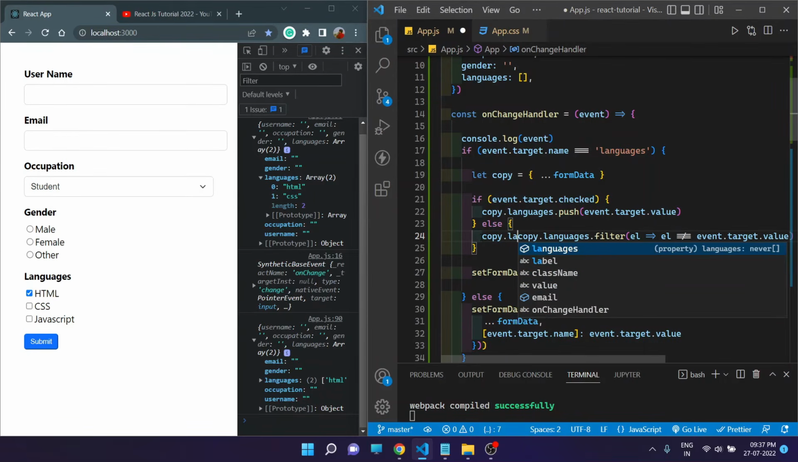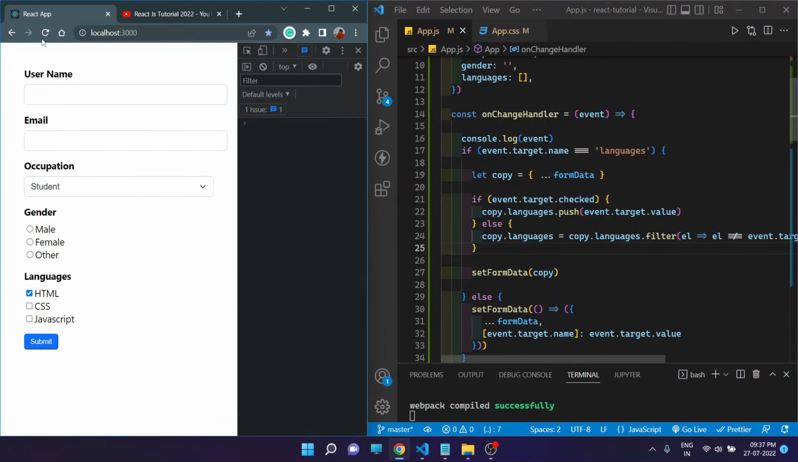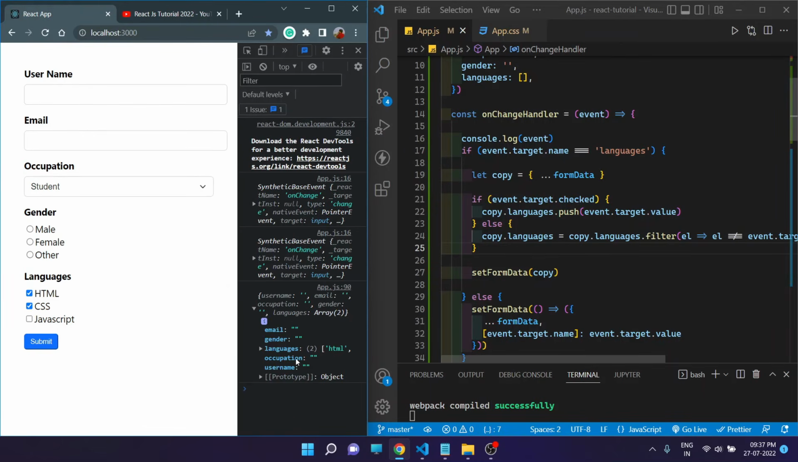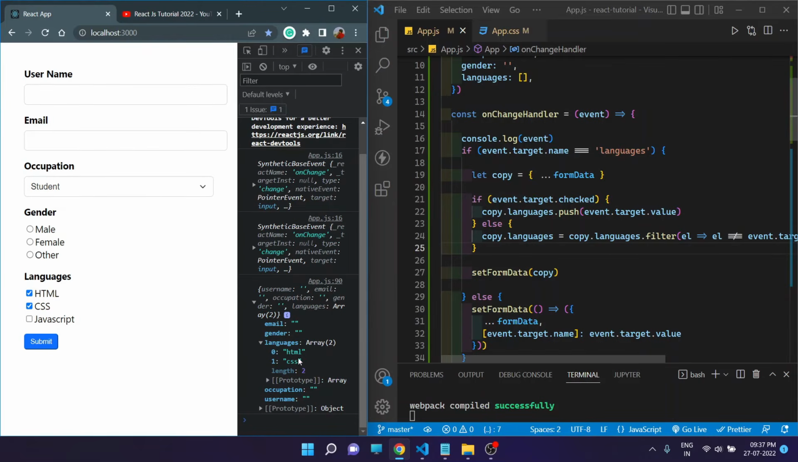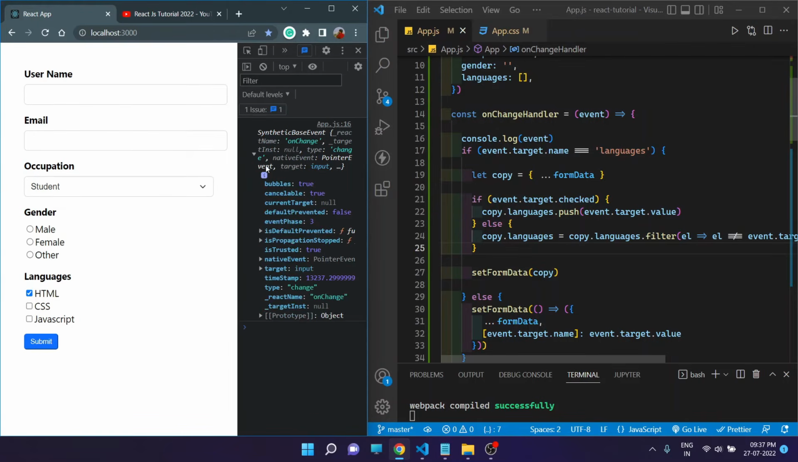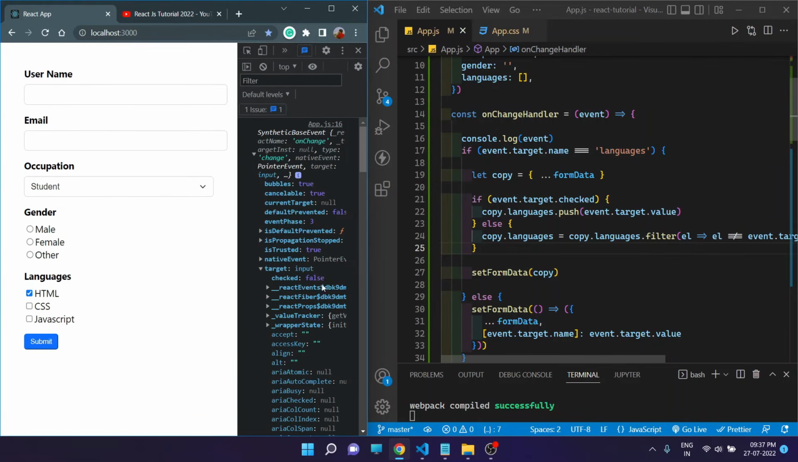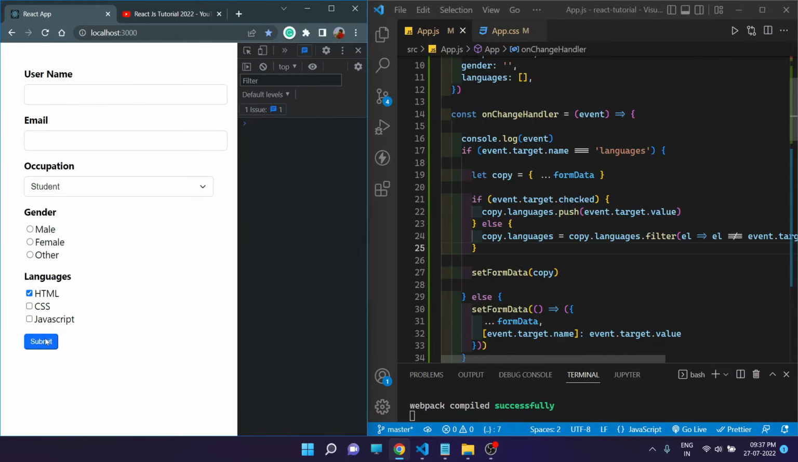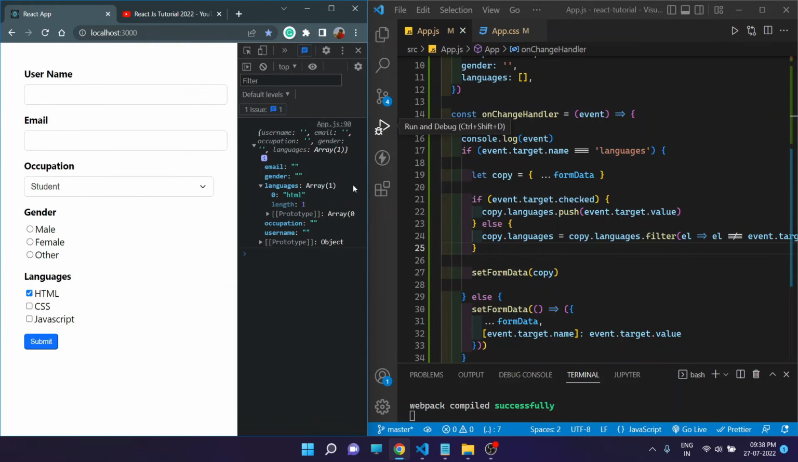So this is the logic, and I need to store it here. So copy dot languages, I just need to store it here. So this is our whole code for removing an item from the array. If I save this now, clear the console, reload the page, and click on HTML and CSS, language is working fine with an array of two added elements. Now I'm just removing the CSS. Our event is triggered, which has the checked value as false, and just see what our form data object is now. You can see the form data object now has only one array element, which is the HTML, and it is exactly what we have checked.